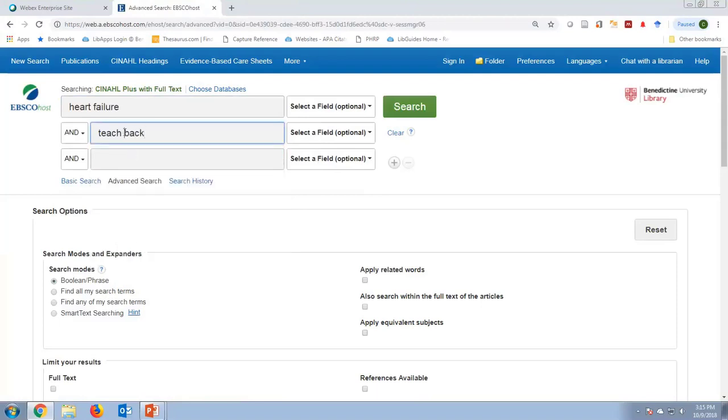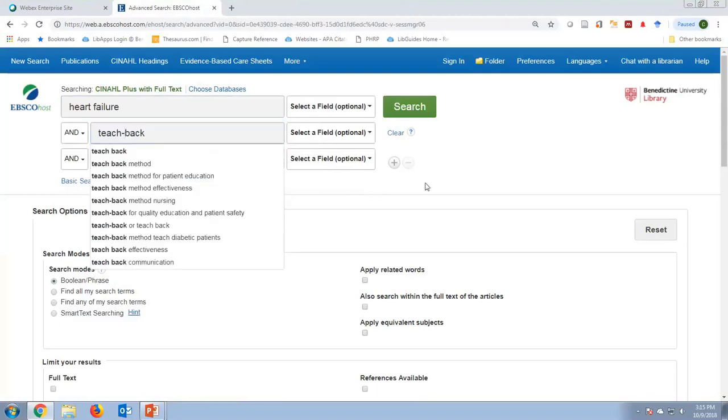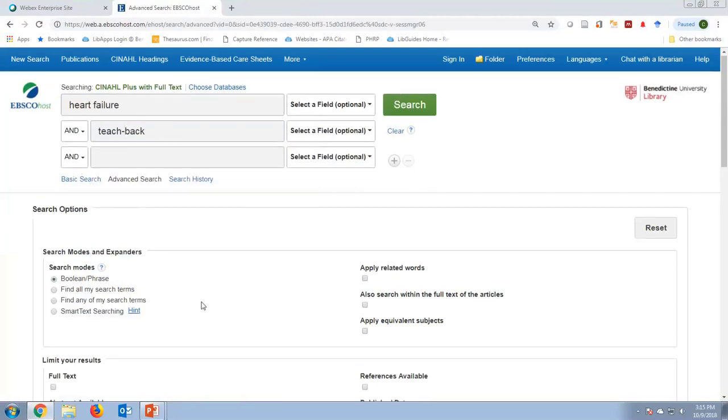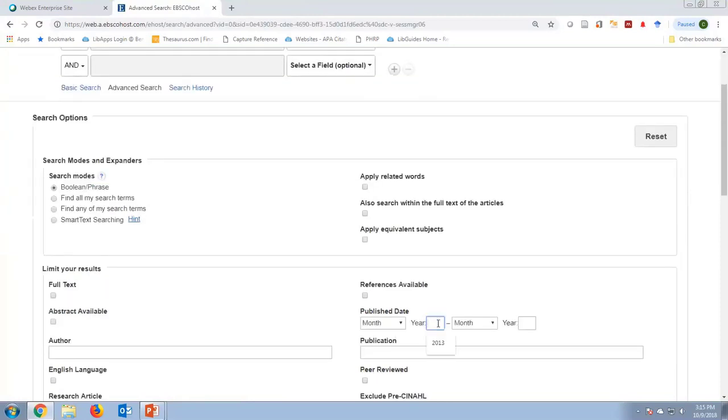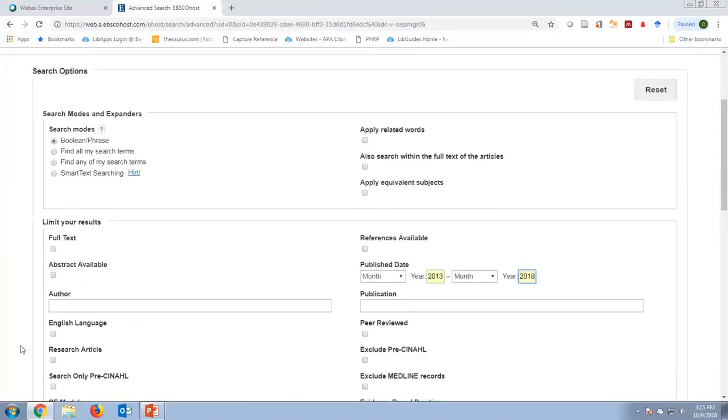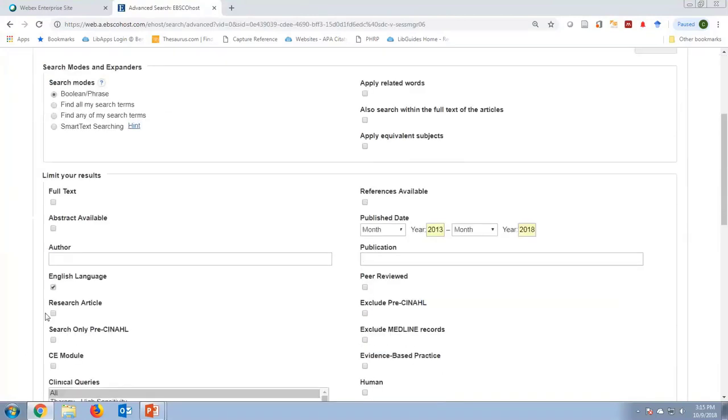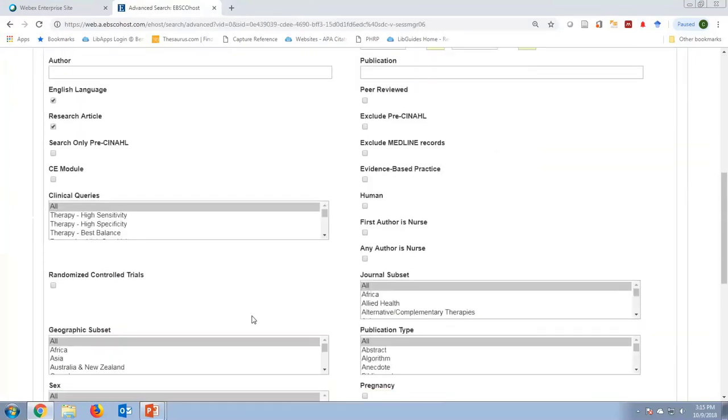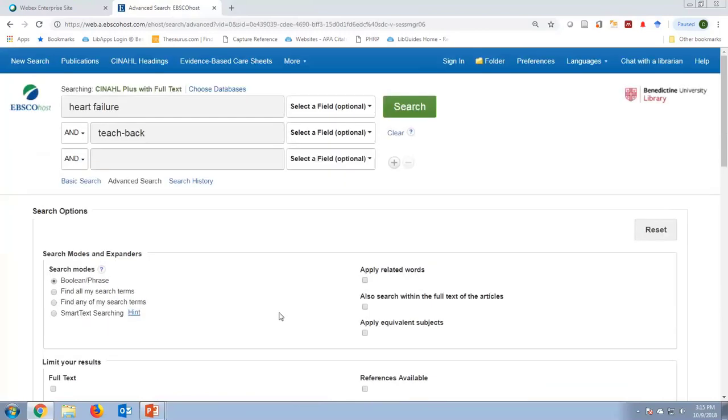And I am going to include the hyphen. I've practiced this a couple times. And then I'll put in the year, 2013 to 2018. I'll choose English language research article. And I'm not going to choose that any author is nurse right now because of the limit, because it only does articles to 2015. So I'll click on search.